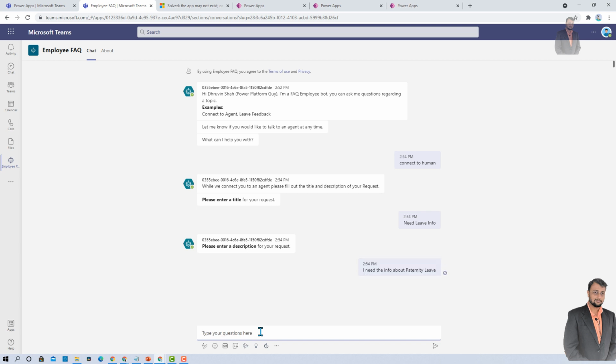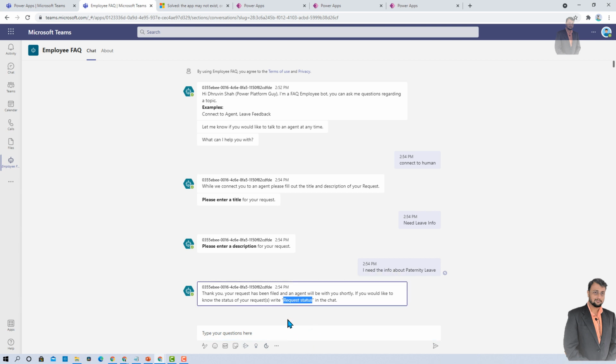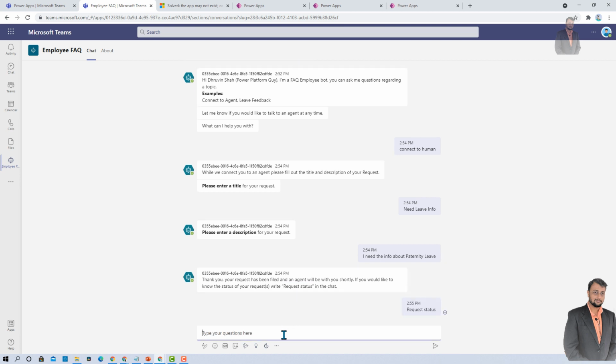So let's add that. And it is saying the message to you that thank you, your request has been filled and an agent will connect you shortly. If you would like to know the status of your request, just type request status in the chat. So what happens here is if you type request status, basically it will call your Dataverse table and it will show you the status for all the requests that you submitted.